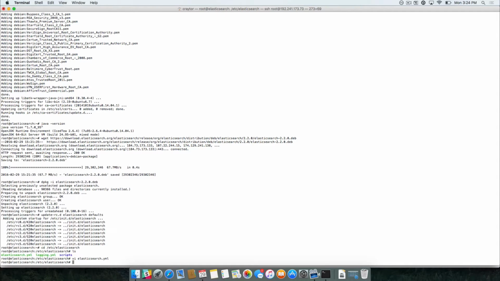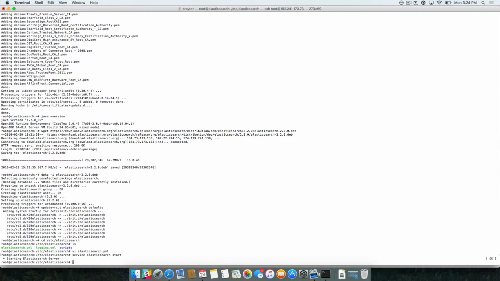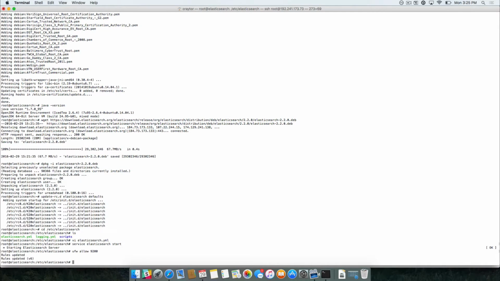Okay, so the next thing we want to do is start up our Elasticsearch server. So we can do a sudo service if you're not using root, but I'm using root, so I'm just going to do a service elasticsearch start. And this will actually start the Elasticsearch server. We can access this in our browser now, but it's probably best to make sure port 9200 is unblocked. So we can do a ufw allow 9200, and that will allow it through the firewall.